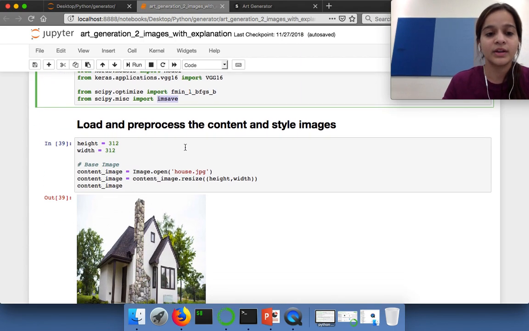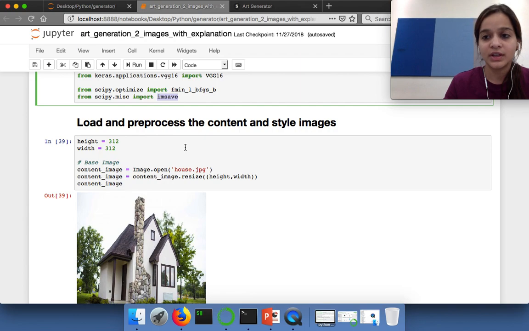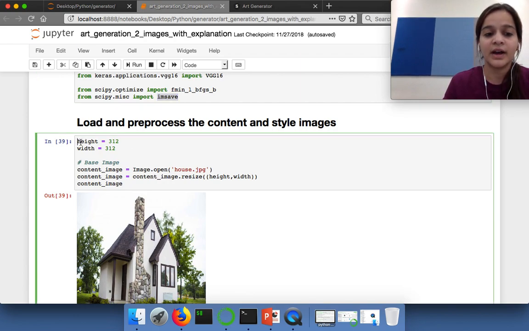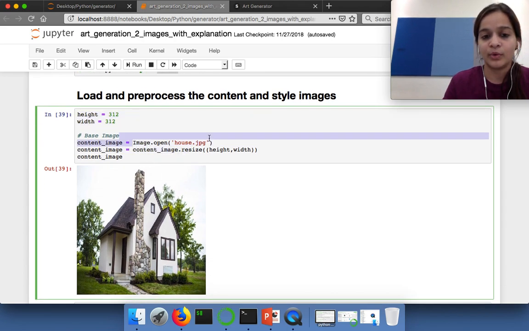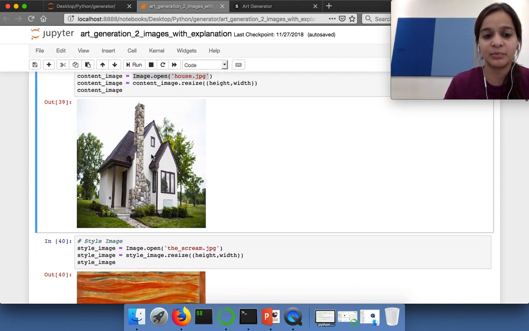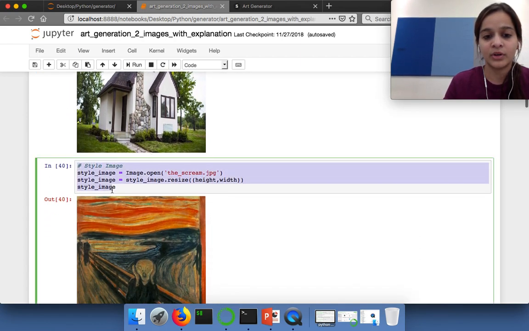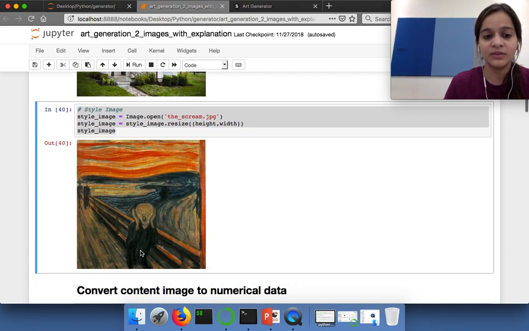So first of all, what I need to do is load the content image and load the style image. So first of all, I have defined the height and width, okay? Now I am uploading the content image. This is the content image which I have uploaded. Now here I have uploaded the style image. This is the style image I have uploaded.